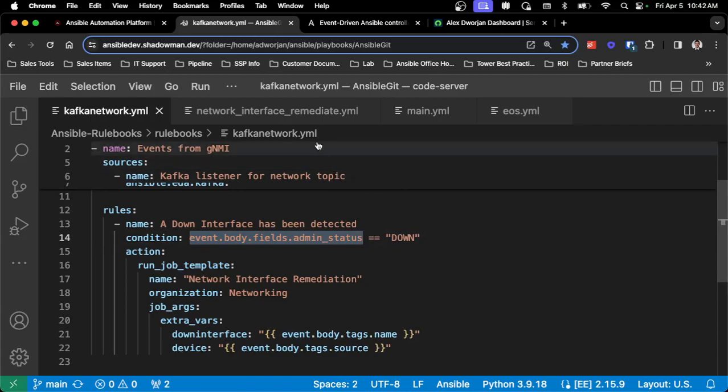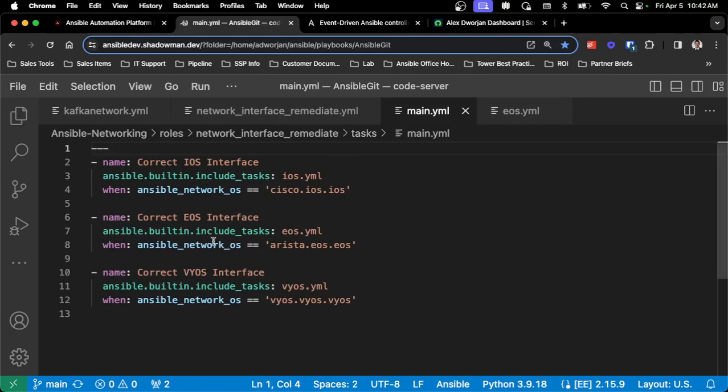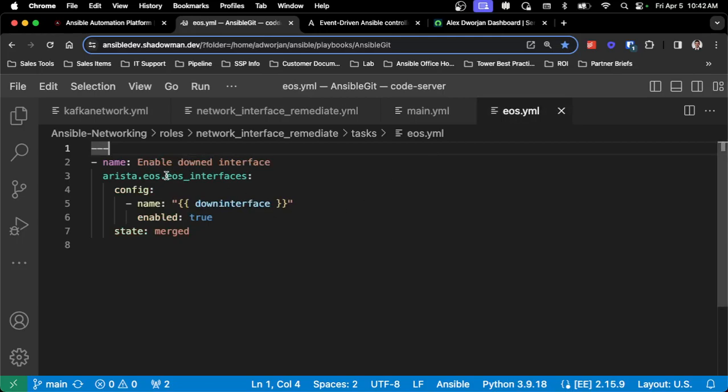For the remediation itself, I'm actually running this particular playbook. So all I'm looking for is either running on all devices or the rulebook itself, as you saw, was passing a particular device. So I'm only going to run that remediation on this particular host. And this role, this network interface remediate role, I've set it up to be network OS agnostic, so it will work against multiple OSs. And for this one, I am specifically running on Arista. So really all I'm doing is using the EOS interfaces module to enable that particular interface. That's it, and I'm only merging it, so I'm not making changes to the rest of the device. I'm simply making a change to that single interface that's passed via the event, in this case from Telegraf.